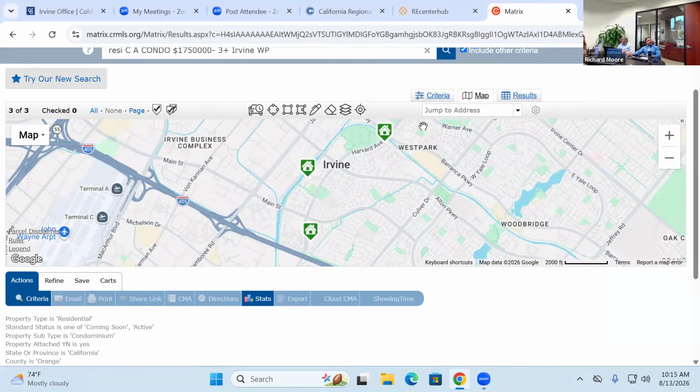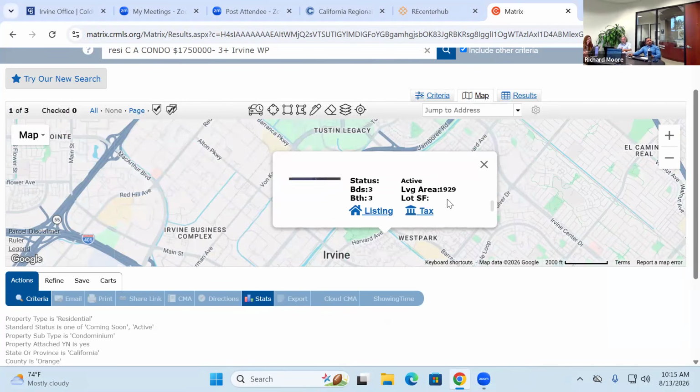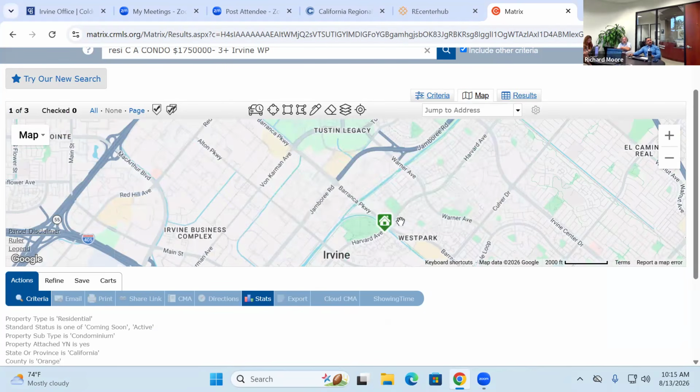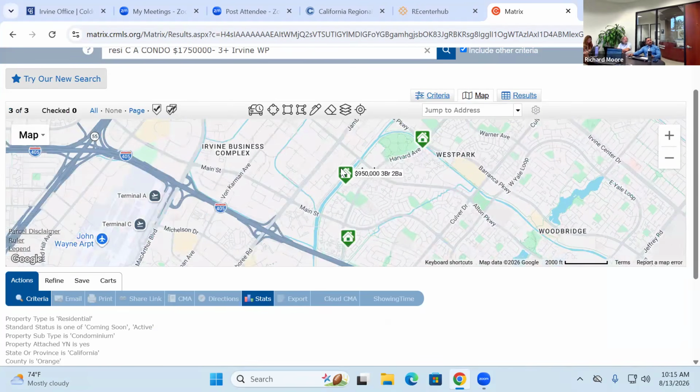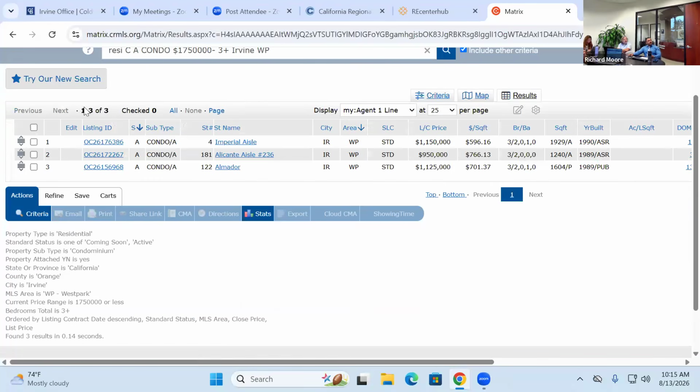Well, let me backtrack here. If I wanted to see a brief description of each one or address, things like that, I can just click on it, view a little brief snapshot of it, go to the next one, same thing, right? Or I can go to results, and it gives me a summary of it.